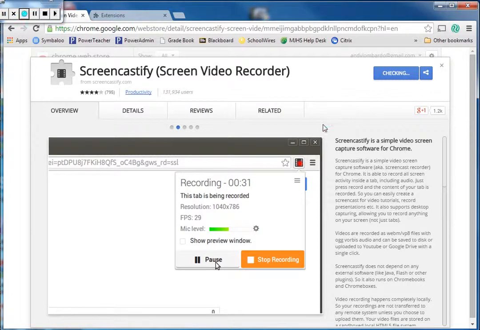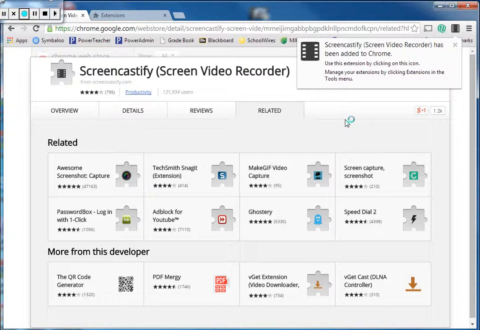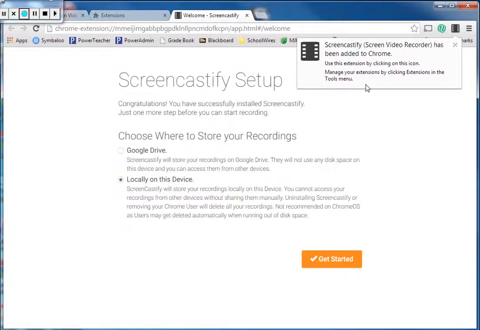When we add it, what it's doing is integrating that program into our Google Chrome browser. And so from now on, when we open up Google Chrome, there's going to be this icon in the upper right hand corner that looks like a strip of film, and that's how we get to Screencastify.